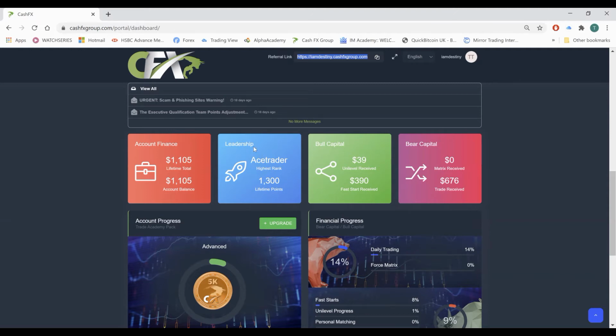And then you'll see your leadership points. So every time you purchase a package or upgrade a package, or any member of your team purchases or upgrades a package, you'll receive leadership points, and you'll be able to see the lifetime points that you've received here. And then you have the bull capital, where you can actually see the breakdown between the uni levels you've received and the fast start bonuses you've received. And then on the bare capital, you'll be able to see any matrix bonuses you've received and the total received amount from your trading pool.